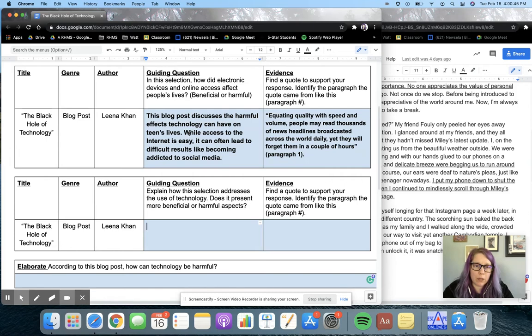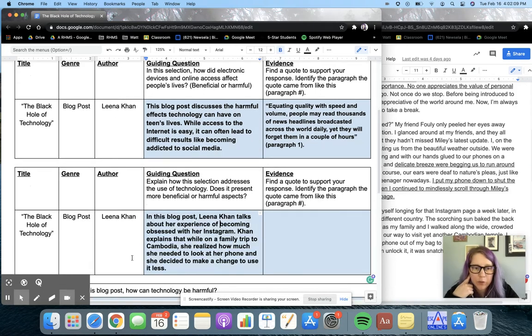So I'm remembering that we wrote about how having access to the internet is easy, but that it can also lead to difficult results, like becoming addicted to social media. So what I'm going to do, students, is explain how that addiction can happen and why that addiction is bad. Okay, so here's what I wrote. In this blog post, Lena Khan, that's the author, talks about her experience of becoming obsessed with her Instagram.